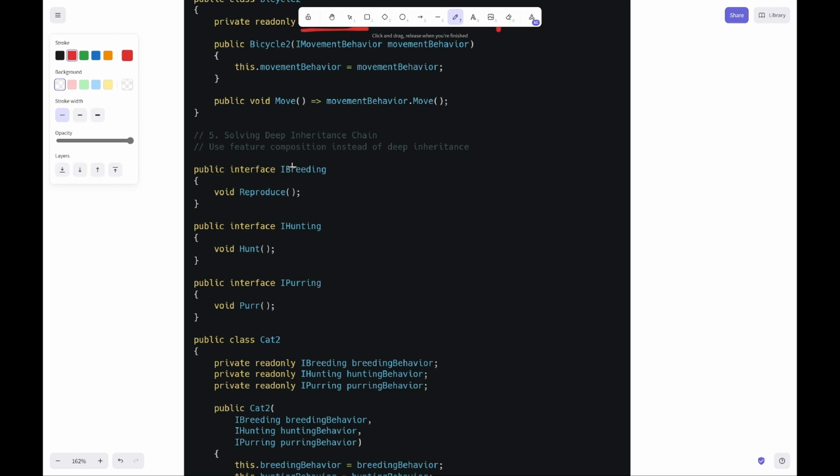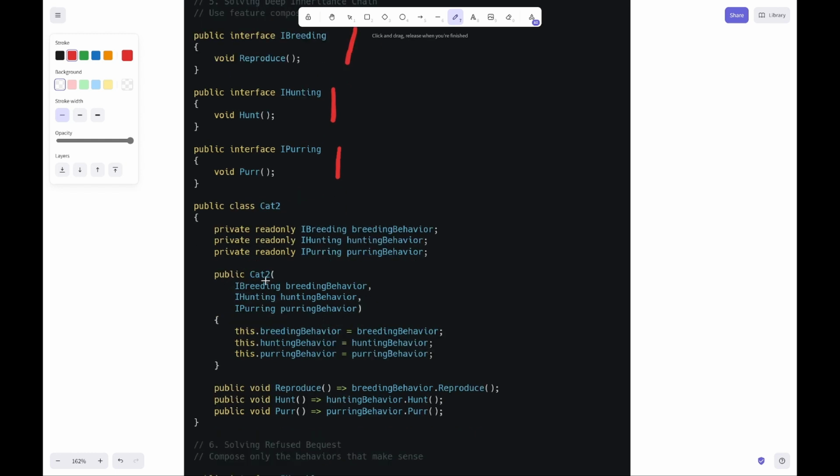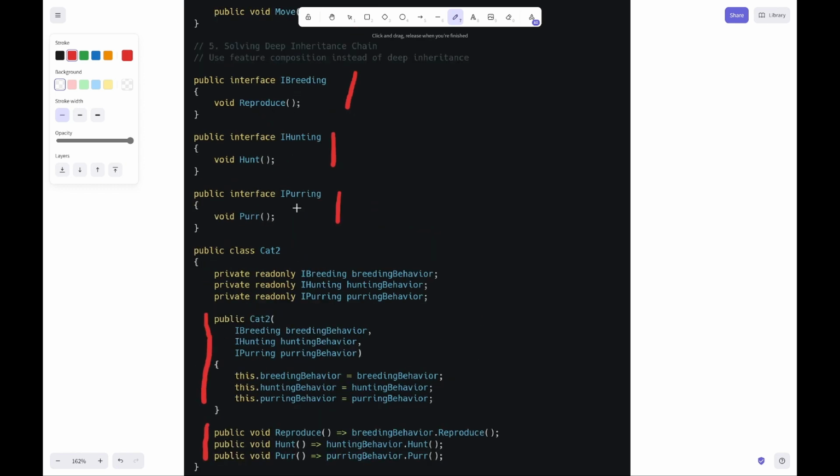Now the biggest problem was the deep inheritance problem. And this is one of the biggest problems that is solved by composition, and that is why you should favor composition over inheritance. So let's look at the interfaces. IBreeding, they can reproduce; IHunting, they can hunt; and IPouncing, they can pounce. Now a cat can breed, it can hunt, and it can pounce. So let's look at public Cat2. In the constructor, we inject our behaviors and we basically implement the functions.